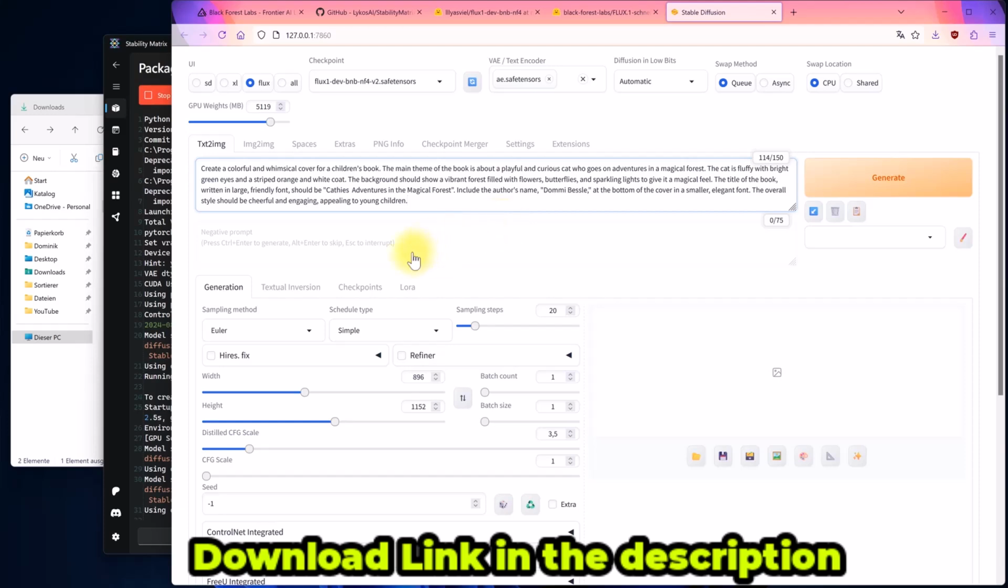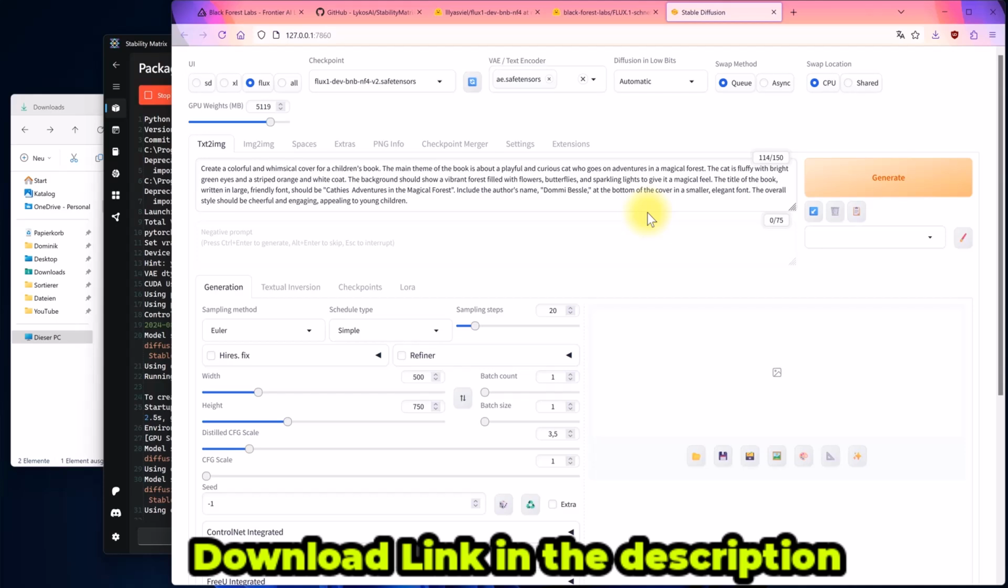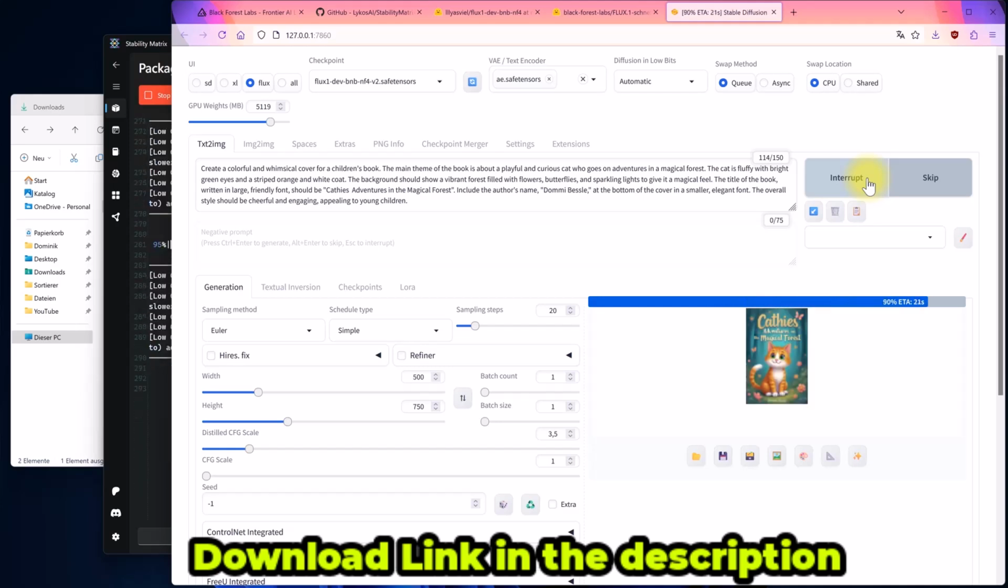Below that you can adjust various settings. In my case, since I have a low-end graphics card, I'll adjust the dimensions. There are many other options to explore, but for basic image generation, the prompt is usually all you need. Click Generate and wait. In my case, it takes around 4 to 5 minutes to get the result, so I let the video play a little faster.